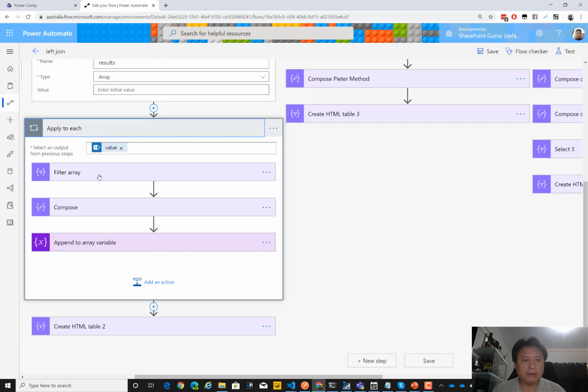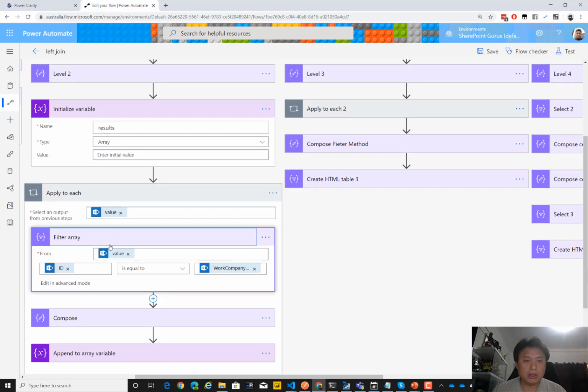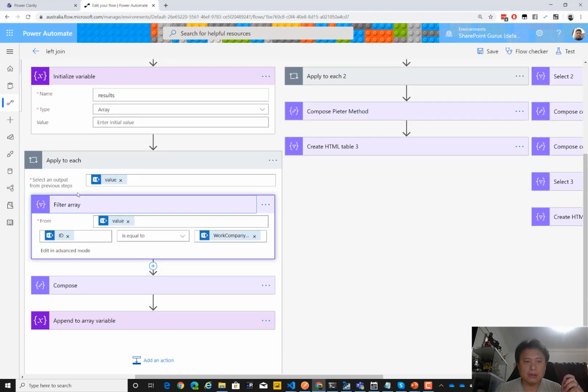So loop over each buddy, and this is the quickest way to do this. Filter your company. Within the apply to each, rather than loop through all your company looking for someone, we can run a filter array with the ID. So it says item ID refers to this company. So the company ID is equal to the work company ID from this top. Doing this will filter the company, which is our left join table, down to just the one where the ID of the company here is equal to the work company of the contact list.